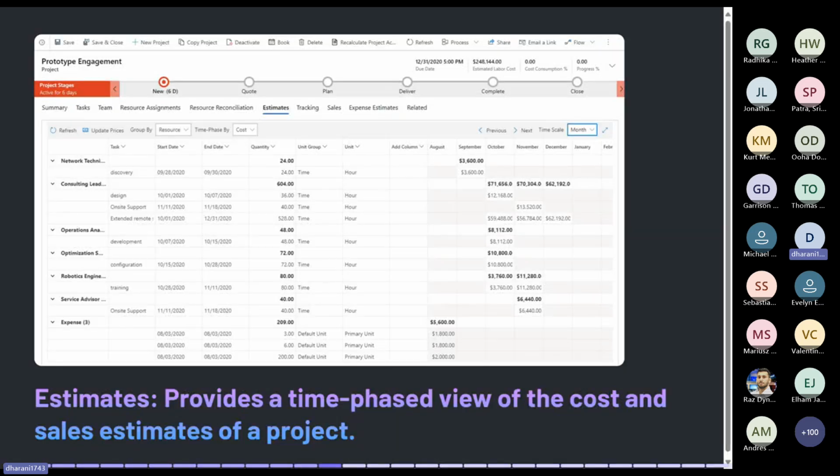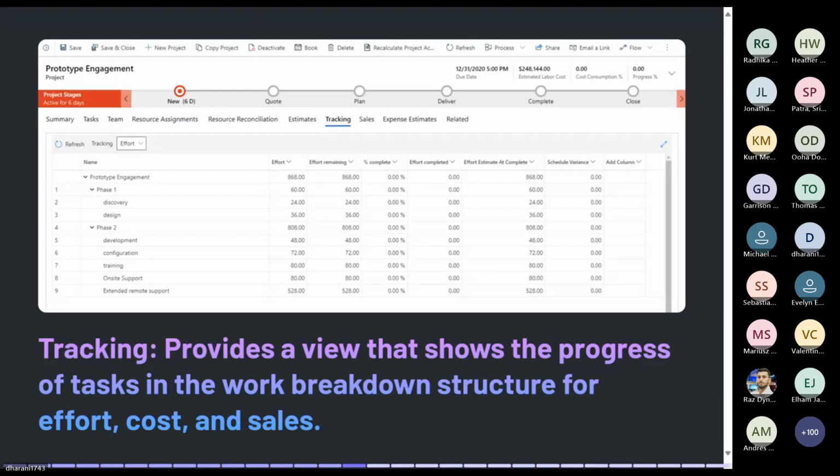And next, we do have the tracking. Tracking provides the view that shows the progress of the task in the work breakdown structure for effort, cost, and also the sales perspective as well.